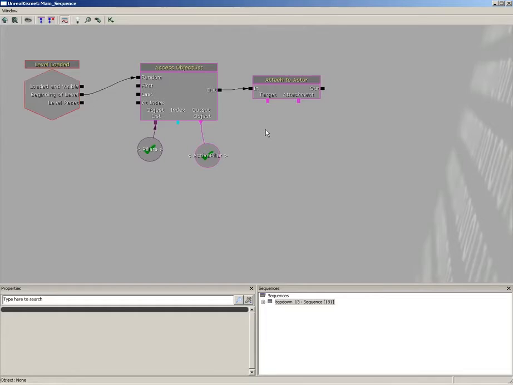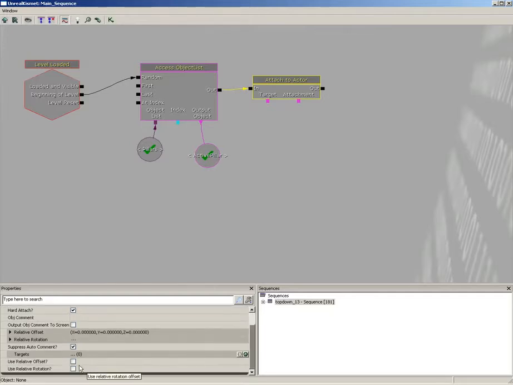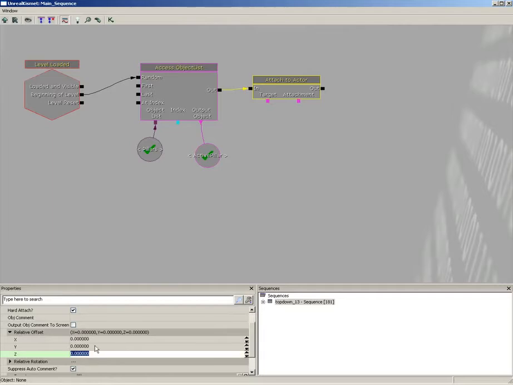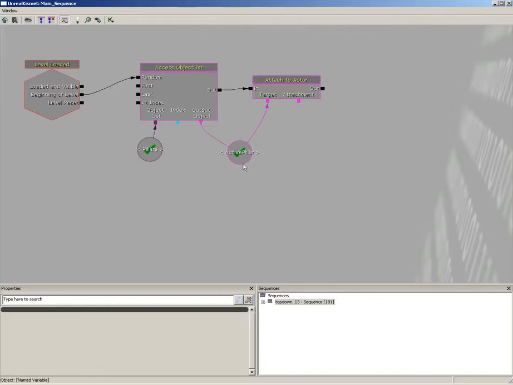Now, with that in place, we need to determine who's going to get attached. So a couple of things first. Here inside the attach to actor, make sure that we scroll down to the bottom of the properties and use relative offset. And we need to set the relative offset property to positive 64. And what that's going to do is attach this volume to the top of that pillar to make sure it actually does come in contact with the player. Now we're going to take our active pillar variable and attach that to the target. So that is the pillar that we're going to be attaching this volume to.